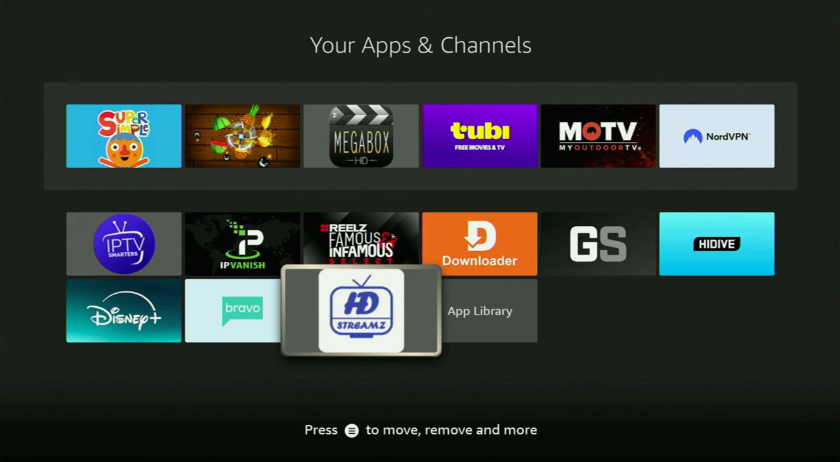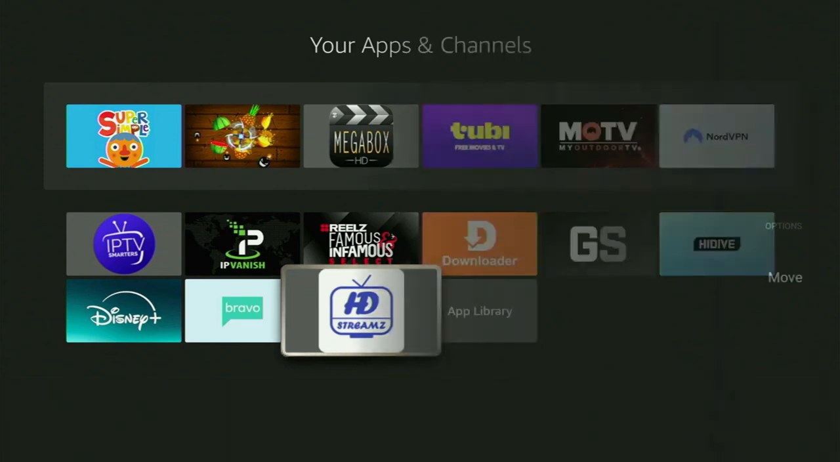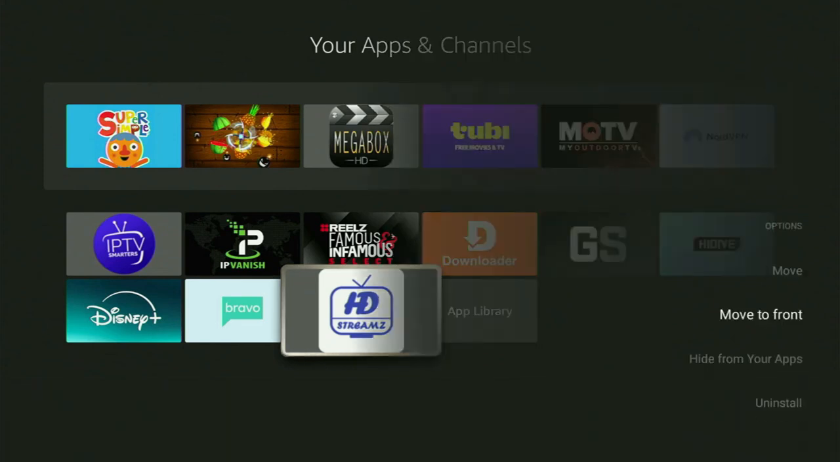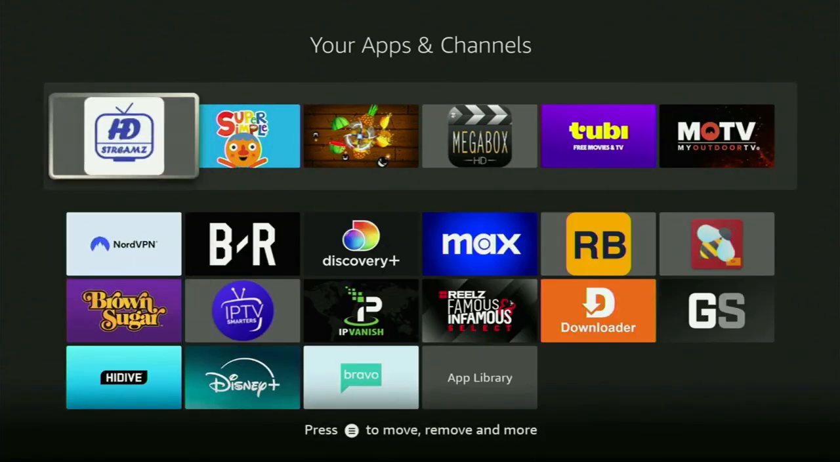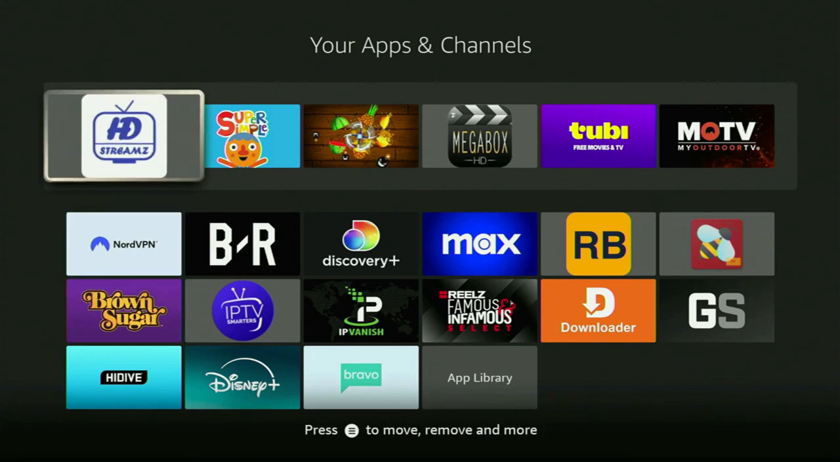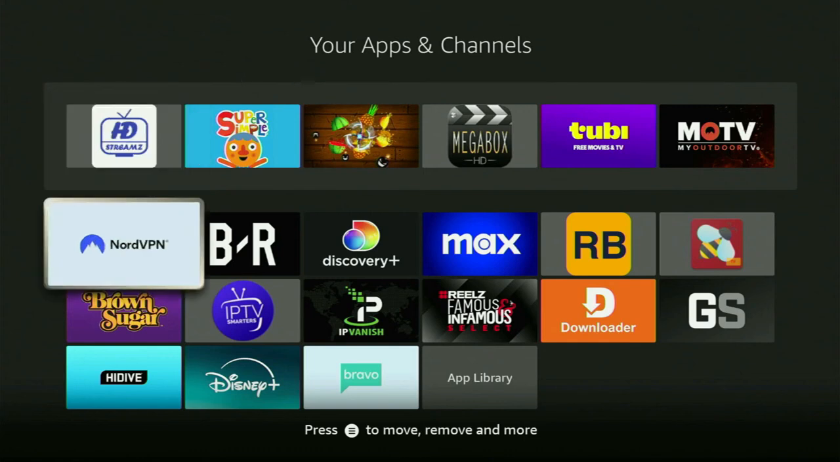Now I would recommend you to click on the options button on your remote. That's the button with 3 horizontal lines. Click on it and then press on move to front. This way the app is always going to be at the very top of your application list, and therefore it's going to be pretty easy for you to access the app every time you need it. Just don't forget to keep your VPN connected to stay safe and out of trouble online.